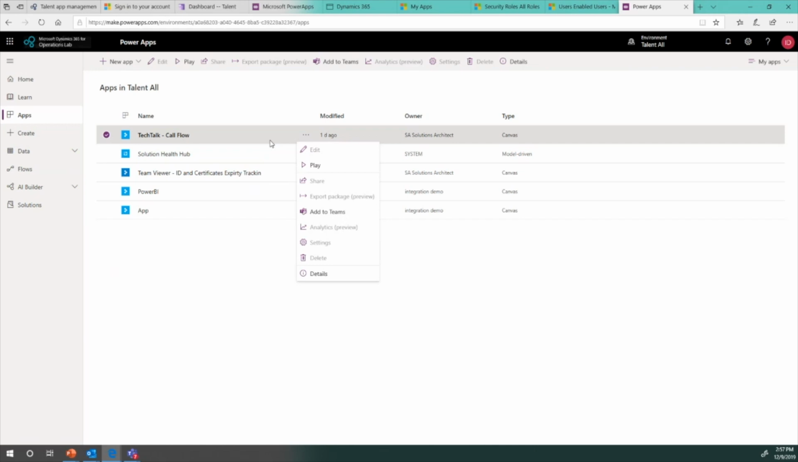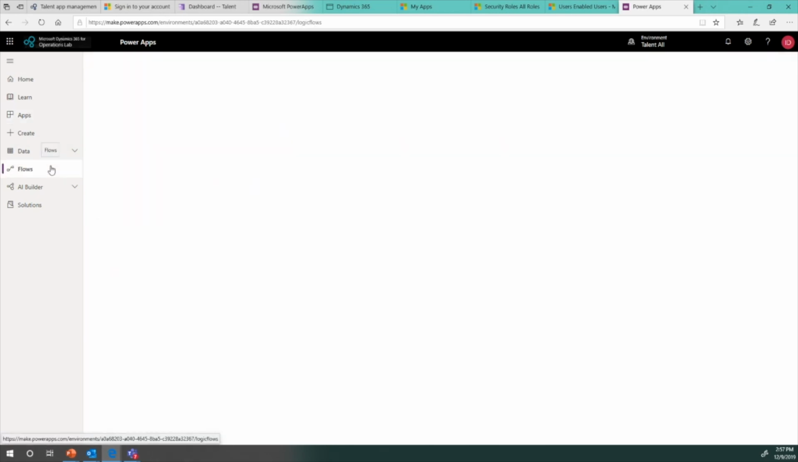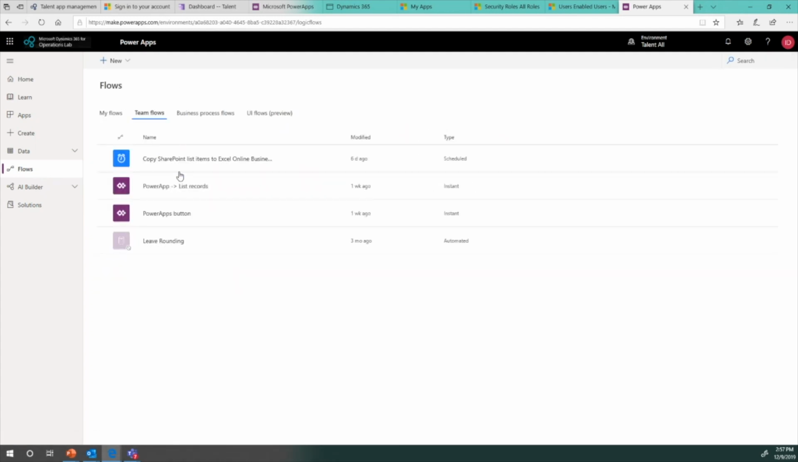Same is the case with the flow as well. For example, one important call out that I have here is that in these flows, nowhere would you see the flow that is called from the Power App, because I didn't share the flow with this user. I actually called the flow from a Power App, and because this Power App is already shared with the user, he will have every right to call that flow.